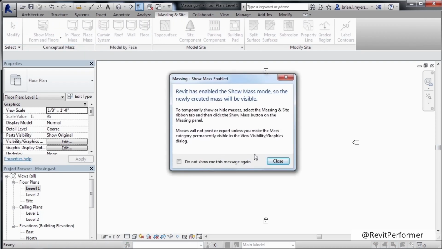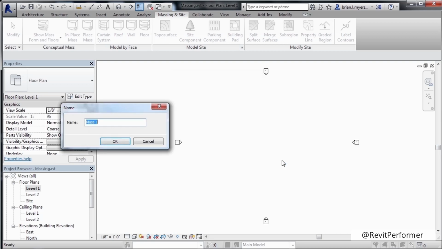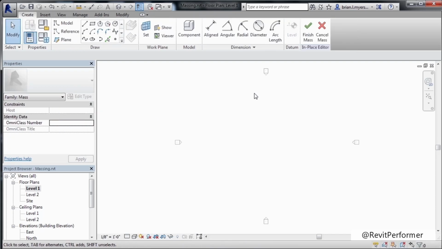Now you'll get this rather imposing looking dialog box, but all that it's saying is that it's going to turn on your masses inside of each of your views. So no matter which view that you go to, you'll be able to see your three-dimensional mass object. Click on close. It'll ask, what name do you want to give to your mass? I usually just leave it at the default name. Click on OK.